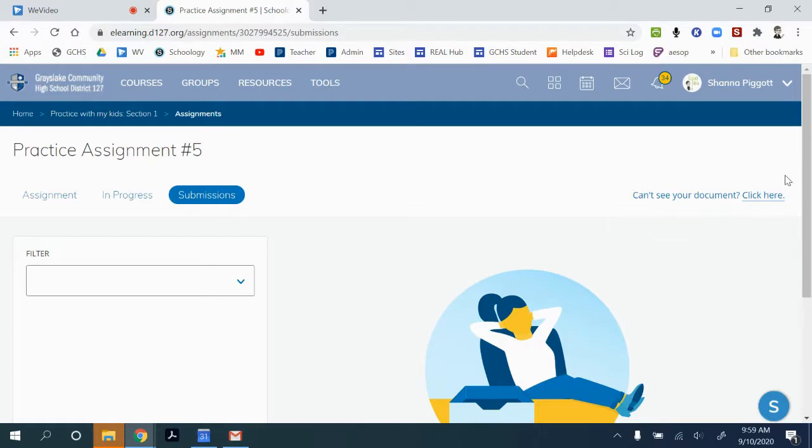there's this addition up here in the right-hand corner that Schoology has put in: "Can't see your document? Click here." So when you click here, it should pop up with an opportunity to re-sign in to your Google account to reconnect your Google Drive to Schoology so that the document becomes visible. So this is a good first step if you're having issues viewing a document in Schoology Google Drive assignments.